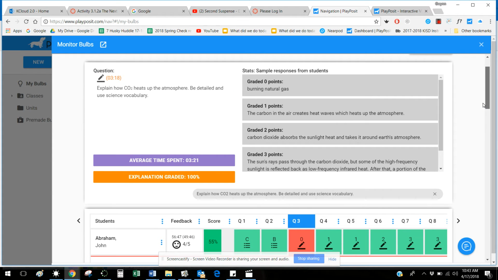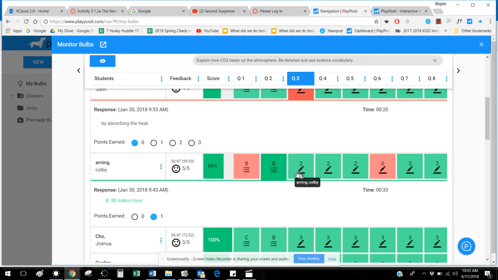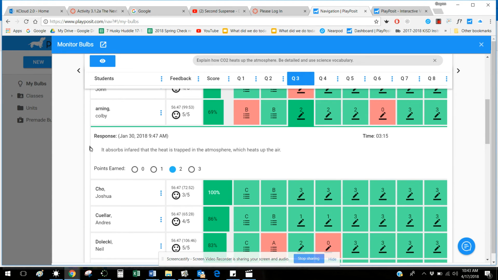I come back up here. Explain how CO2 heats up the atmosphere. And I come down here and I can read his answer and I'm kind of going, okay, seriously, absorbing the heat? No. So I gave him a 0 because I just didn't really like his answer at all. Colby, he answered it as it absorbs the infrared heat trapped in the atmosphere, which heats up. I liked it, but it wasn't exactly what I was looking for, so he got a 2.